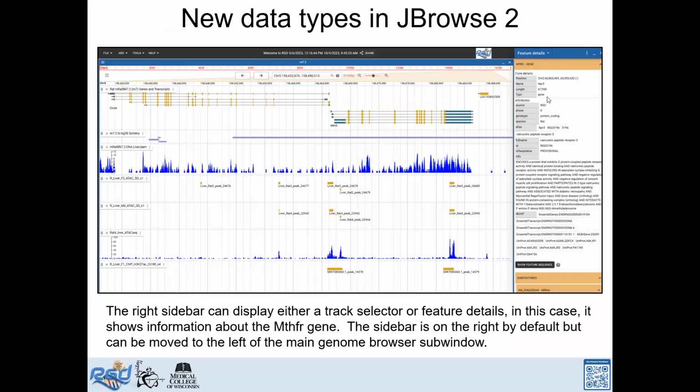So this is the view of the new JBrowse 2 showing some of the new data types. The right sidebar, this over here, can display either a track selector, so for turning tracks on and off, or feature details, as it's showing in this case. It's giving information about the MTHFR gene, which is this one right here. And the sidebar is on the right by default, but can be moved to the left of the main genome browser sub-window, since most of us are used to having the track selector on the left side. You can move it over there if you prefer.